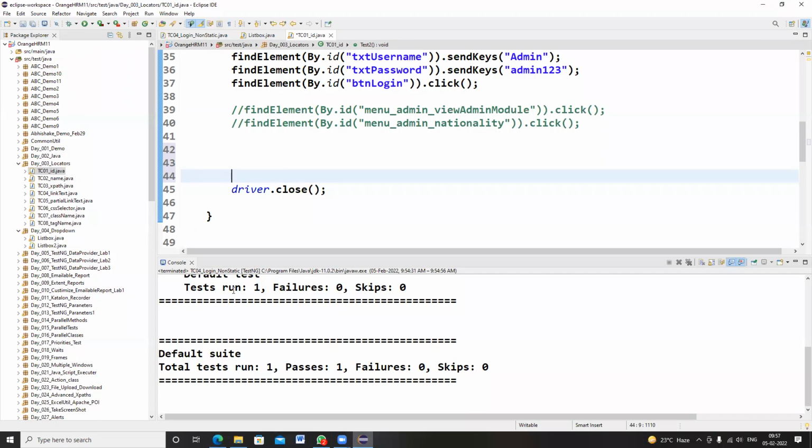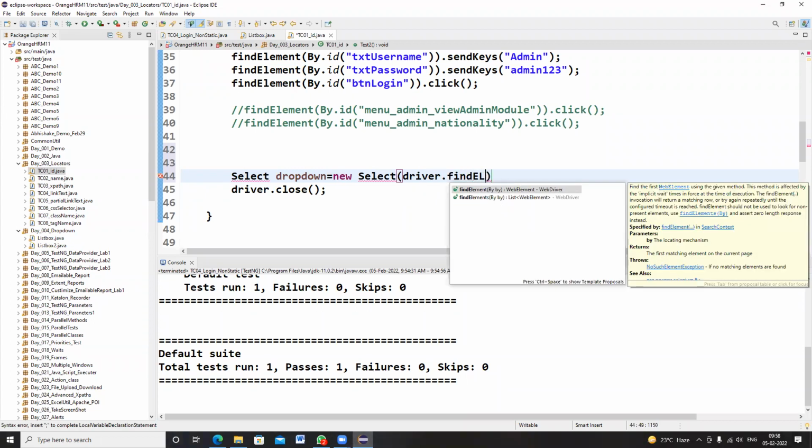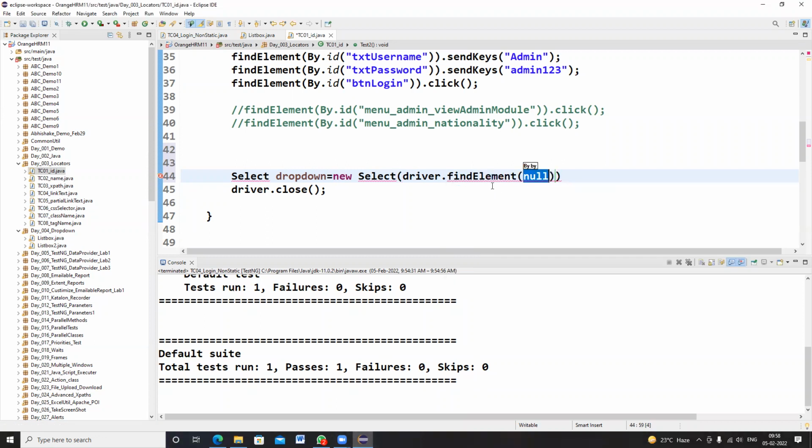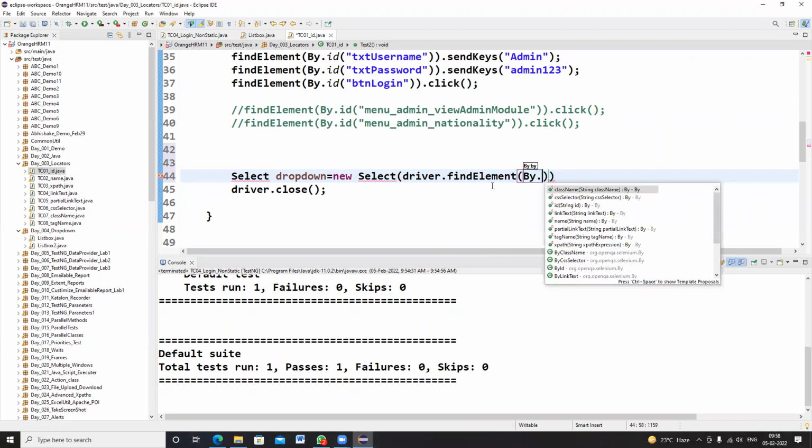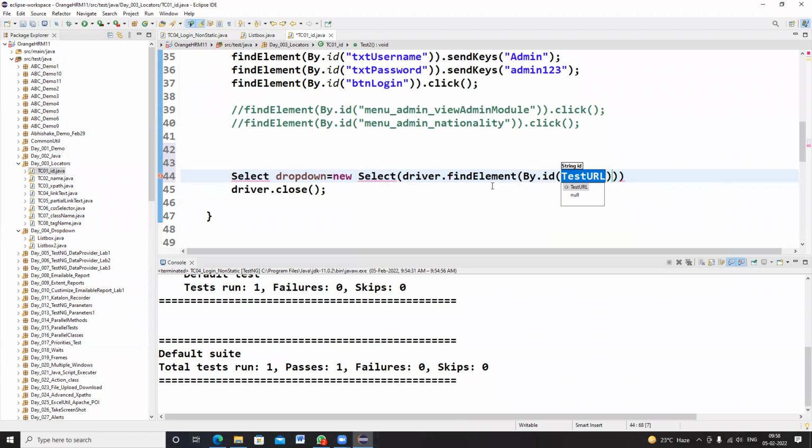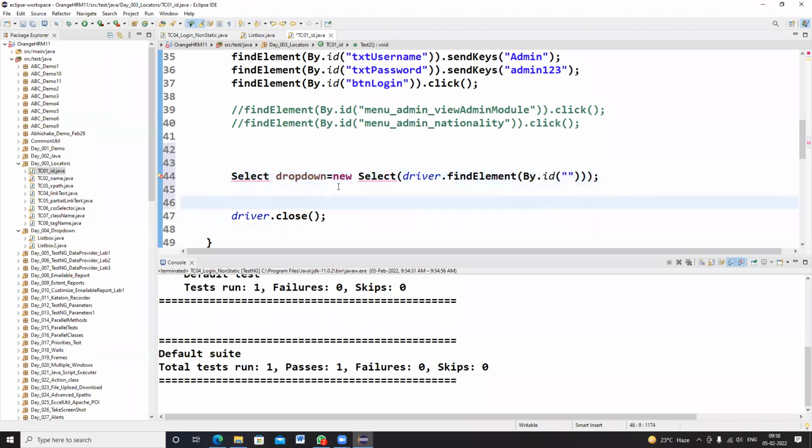Select drop down is equal to, okay, new Select of driver dot find element by, okay, ID. Find element by ID. Find the ID of that element. Okay. One second. So Select drop down is equal to new Select of driver dot find element by ID.